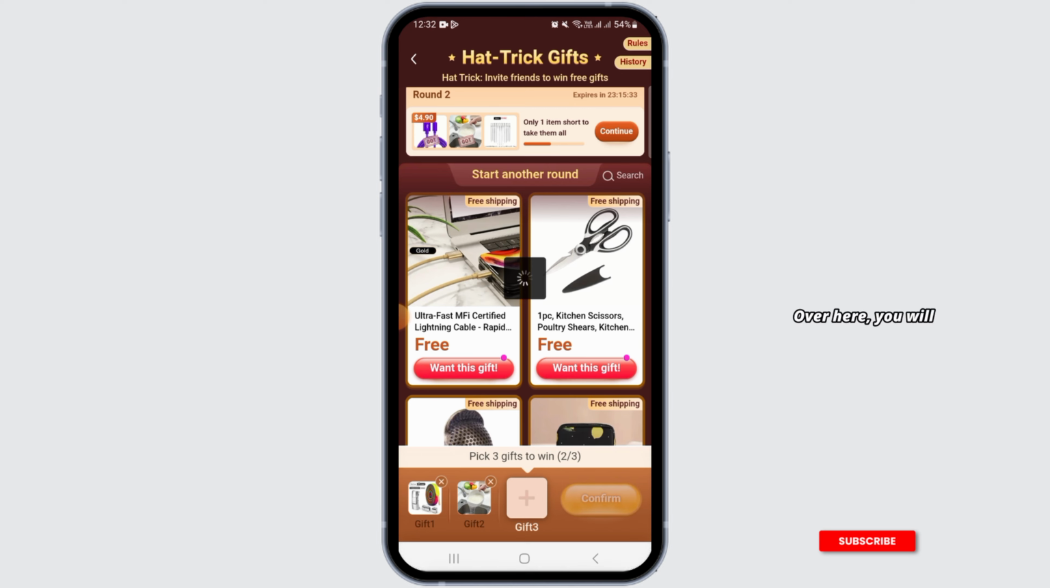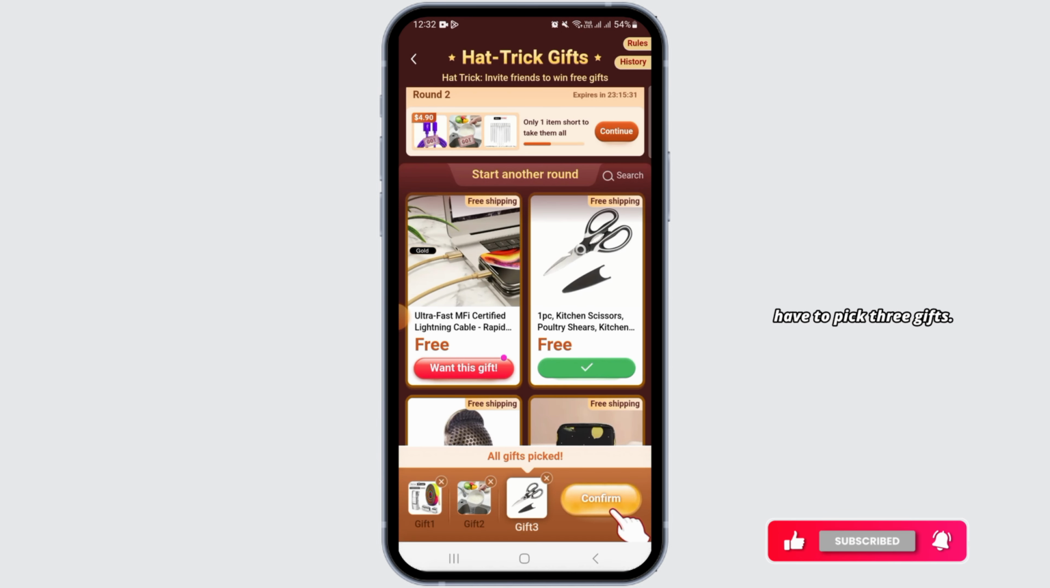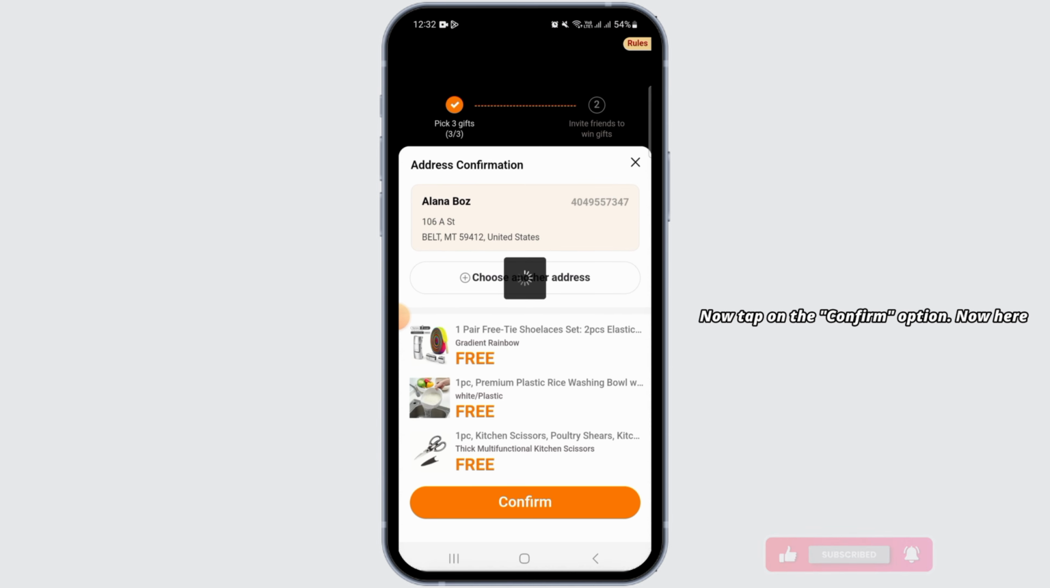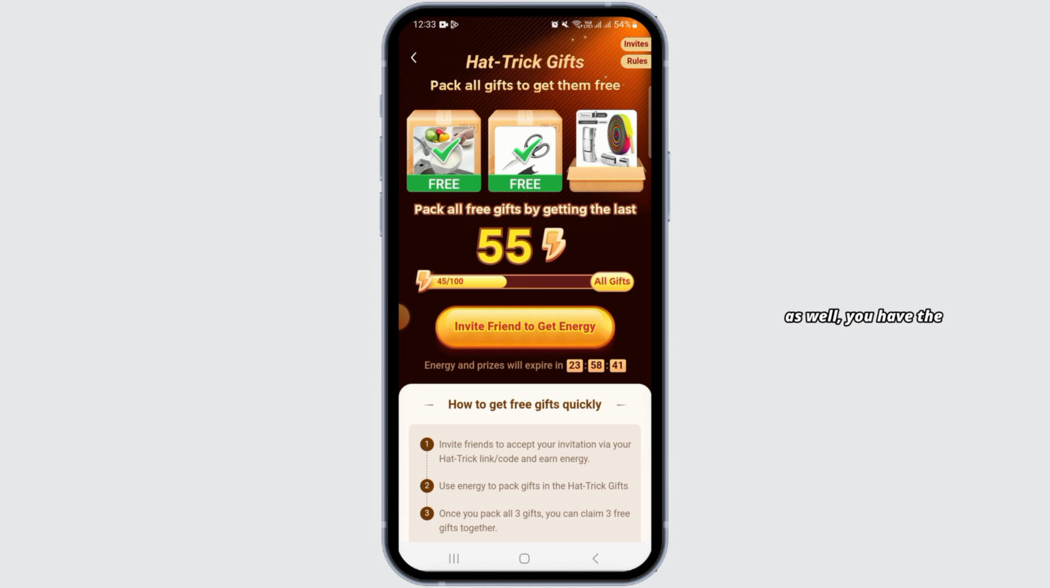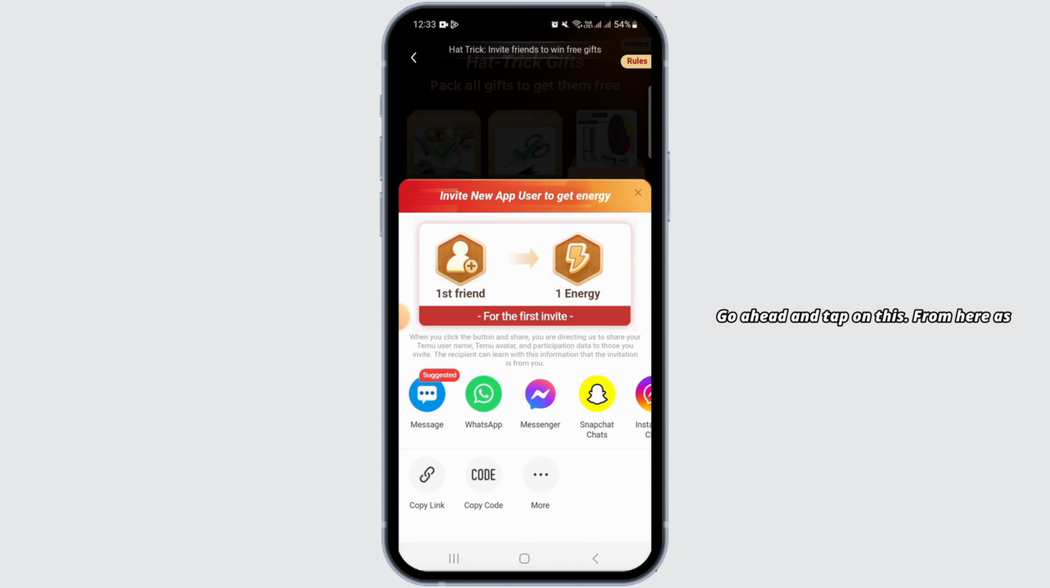You can also tap on the all gifts option. Over here, you will have to pick 3 gifts. Now tap on the confirm option. Now here as well, you have the invite friend option. Go ahead and tap on this. From here as well, you are able to invite new app users to Temu, and that's it for this video.